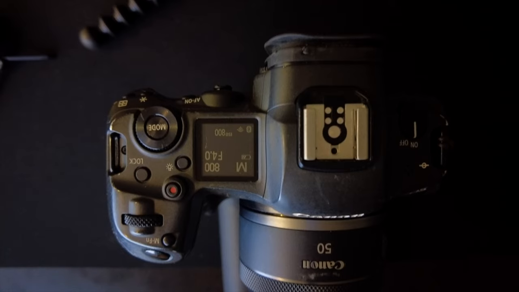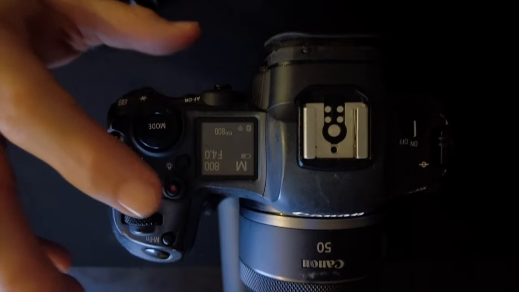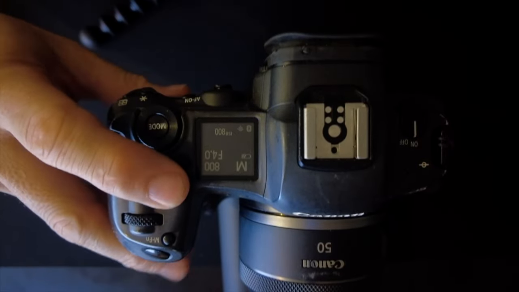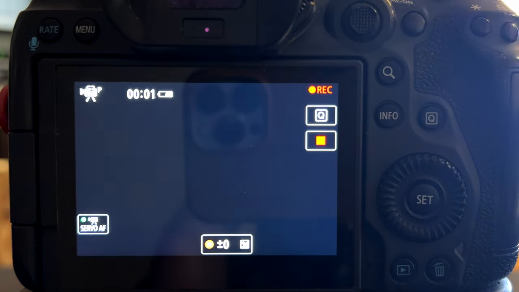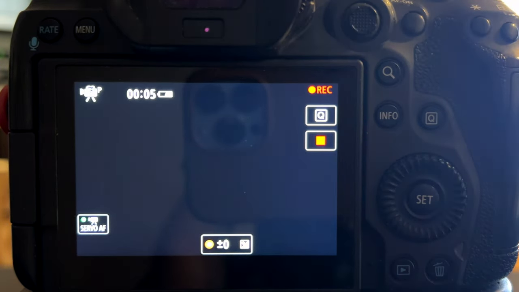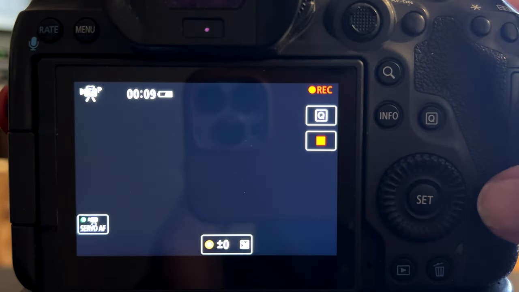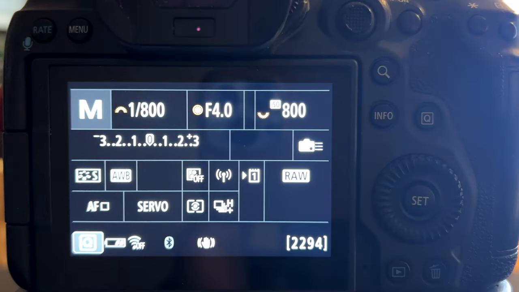So on the Canon R5, there's a red record button right here. What this button will do is jump to auto video. So what that does is it basically uses auto settings: auto ISO, auto shutter speed, auto picture quality and everything. So we don't always want that.